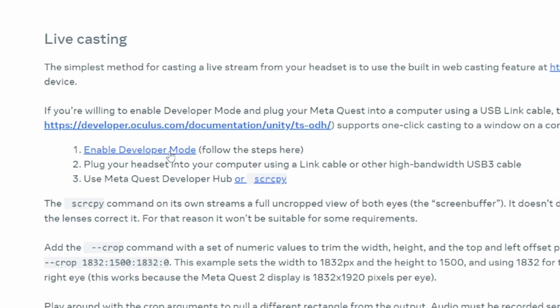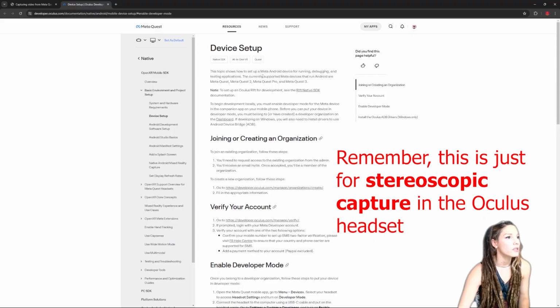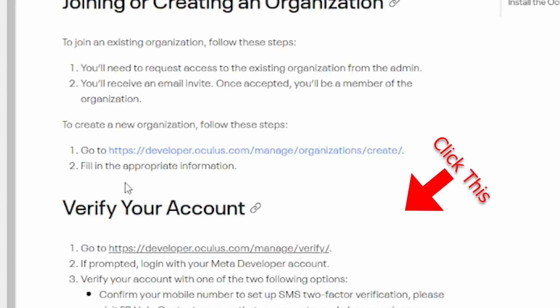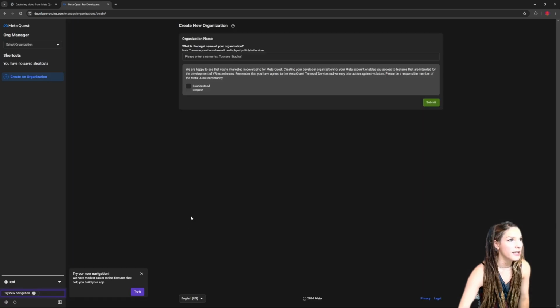If you go to enable developer mode here and just start at the top, you have to create a developer organization, or if you're in my class, use mine. I'm just going to click on the link there and create an organization, name your organization, click understand, click submit, and get that done and out of the way.